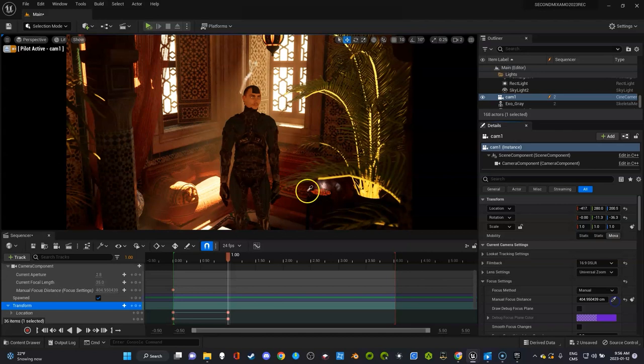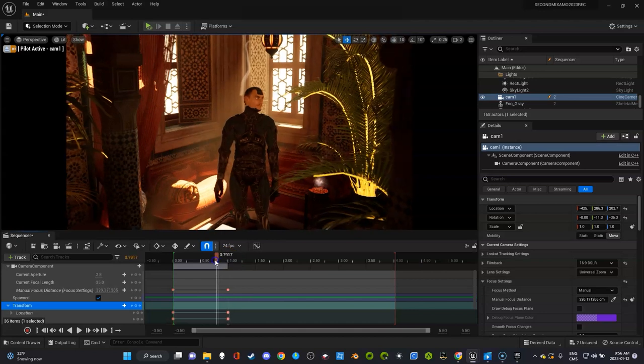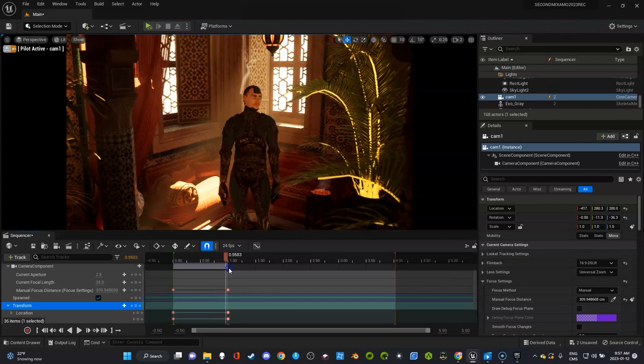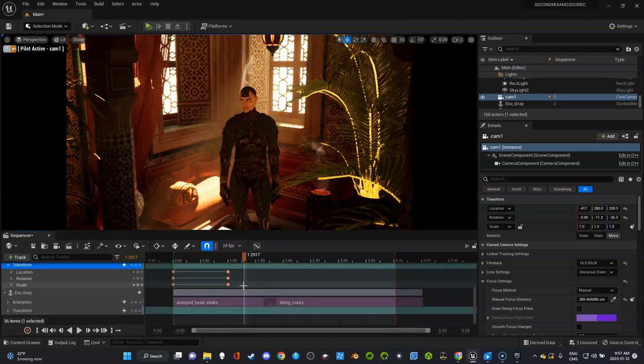keyframe here. Again, it might be a little bit out of focus, so you want to go to your manual focus and click on it, because if you don't have the focus disabled, it'll go out of focus because it's not automatic. You're doing everything manually. Okay, so I think that looks pretty good.